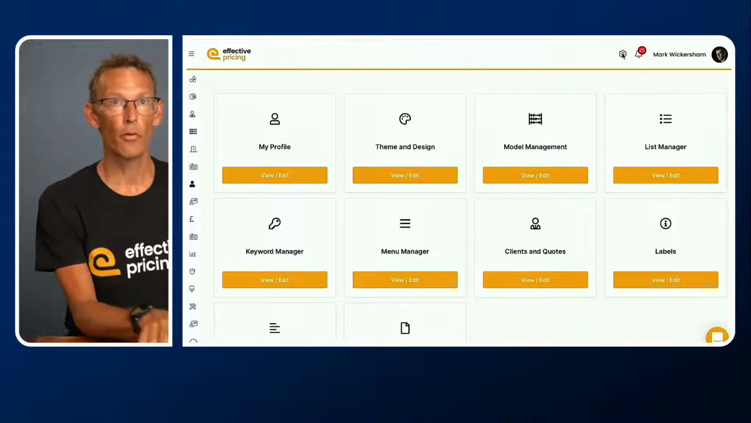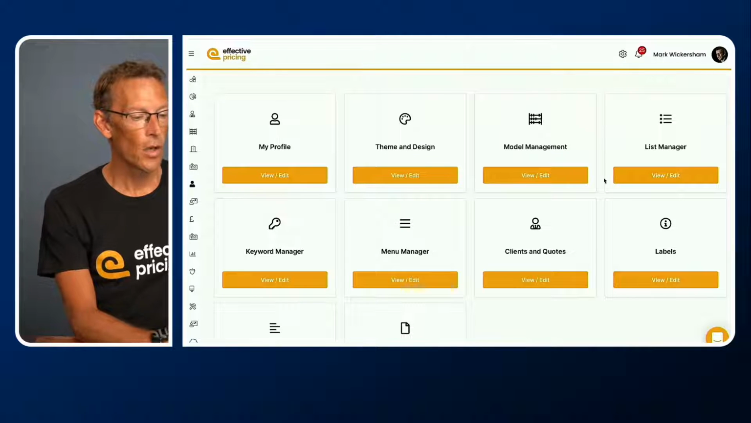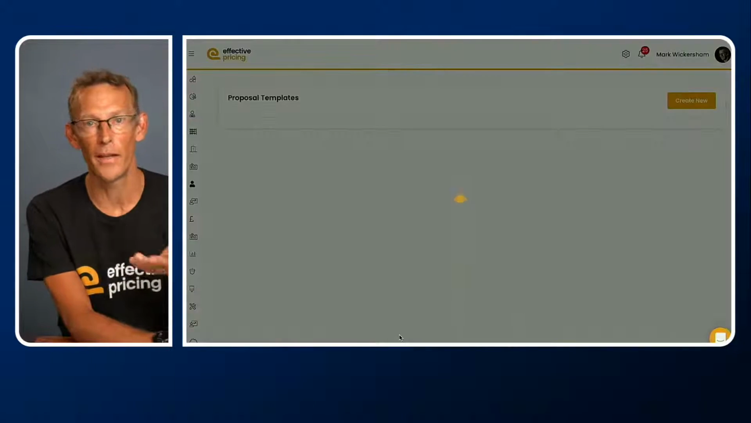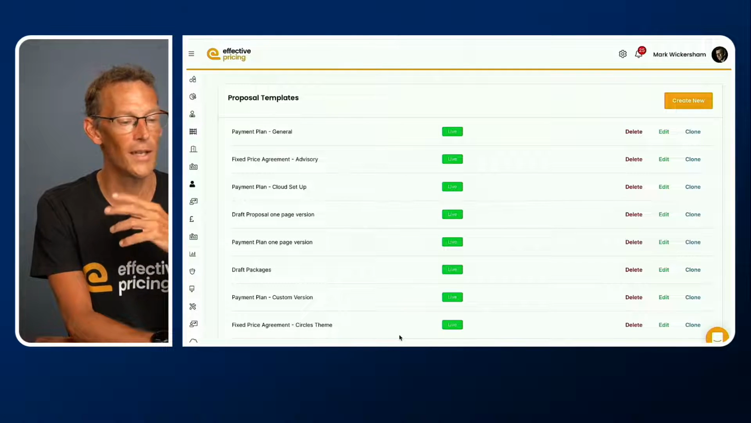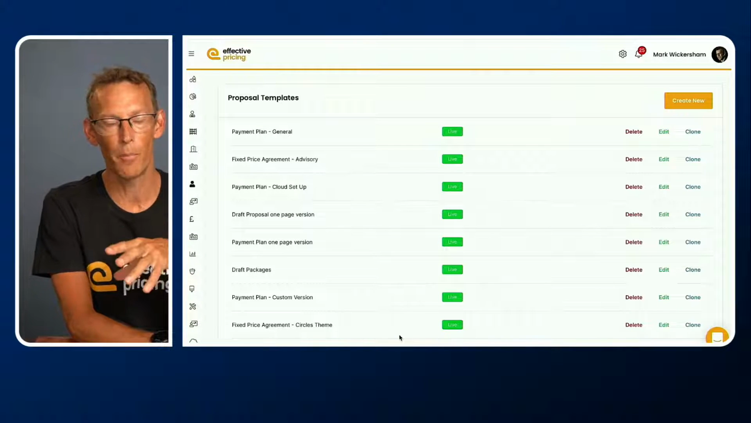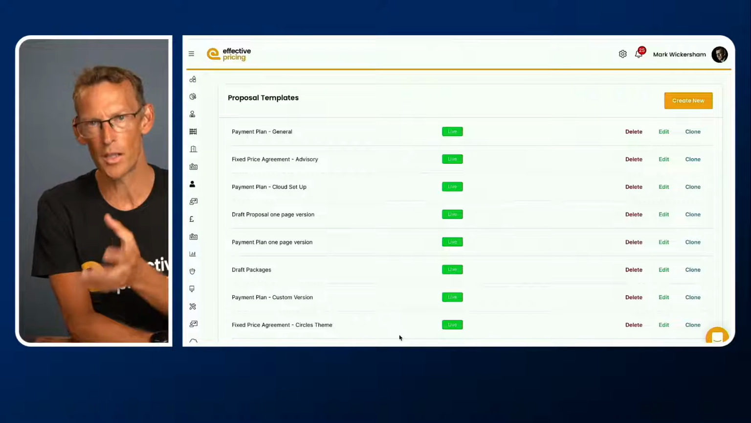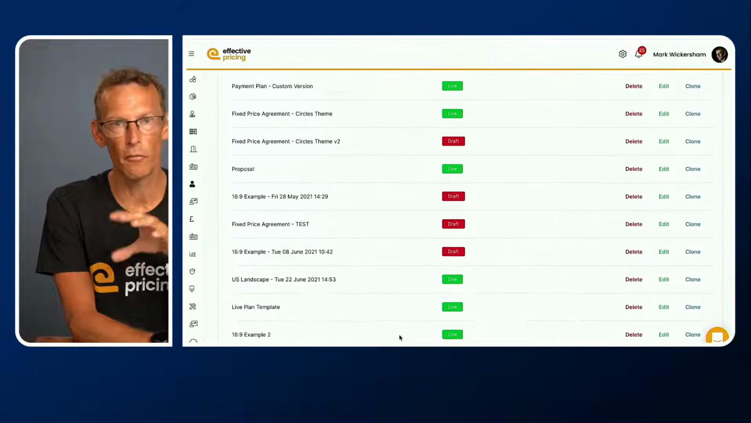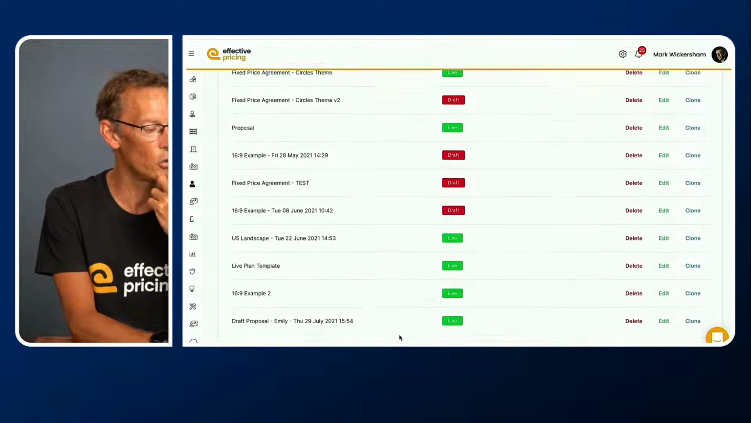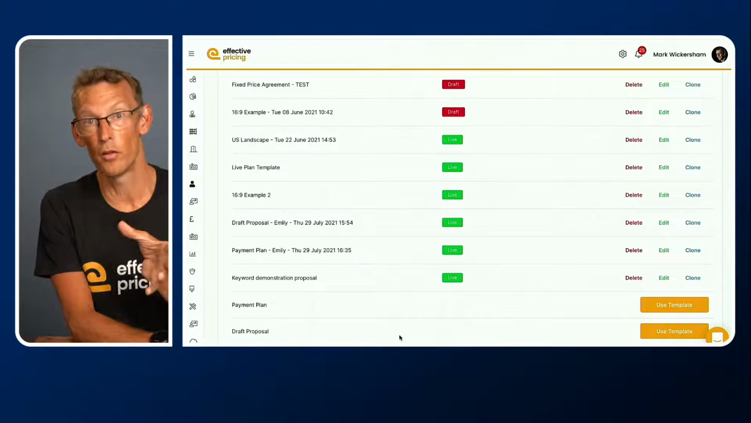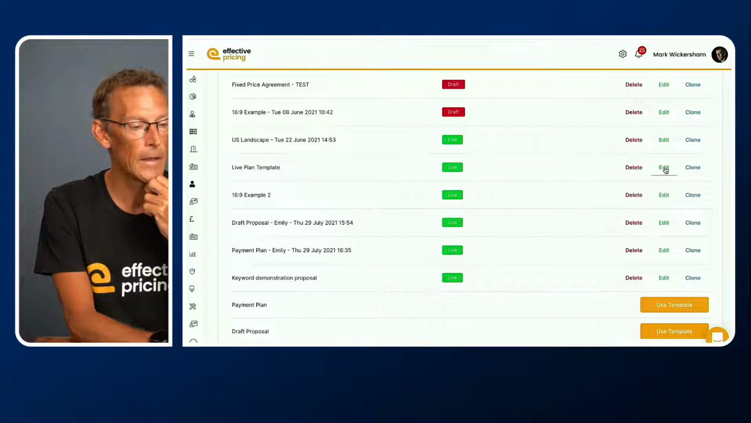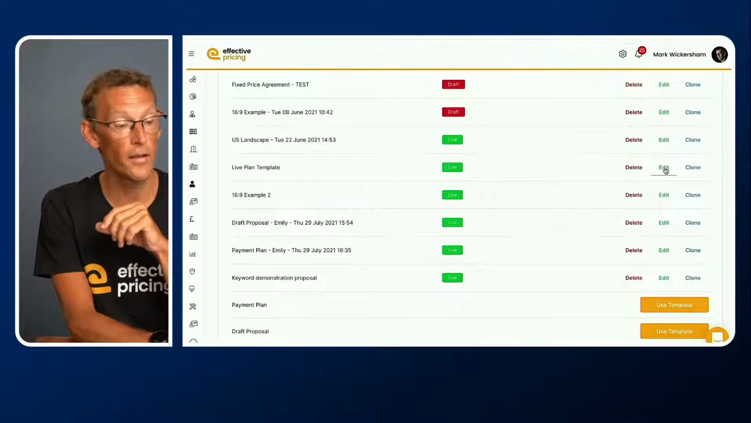If I go into proposal templates, this is the place where you can create your own proposal templates, whether it's a proposal, a fixed price agreement, an engagement letter, and we've written some for you that you can grab and use. You can create beautiful proposals with the software. Let me give you a quick example of one that Emily and our team did a little while ago when we did a session for Live Plan.